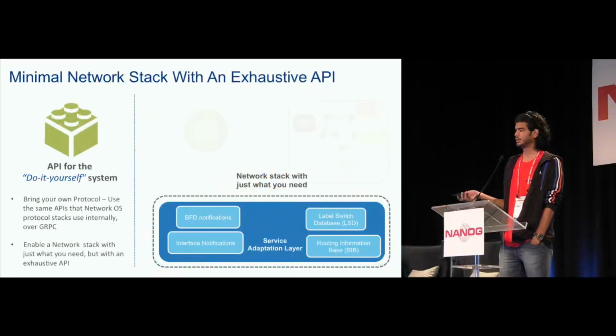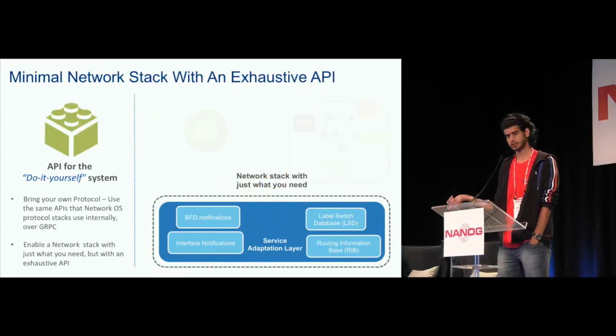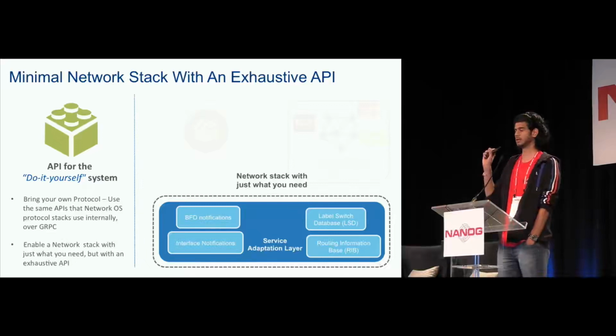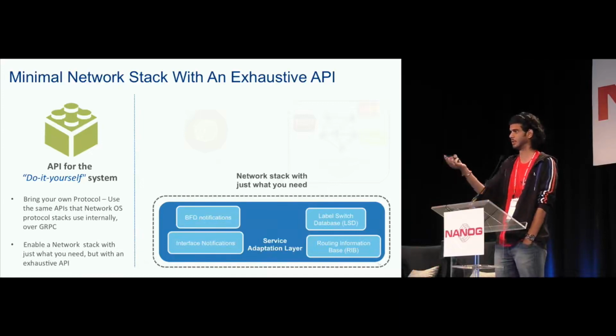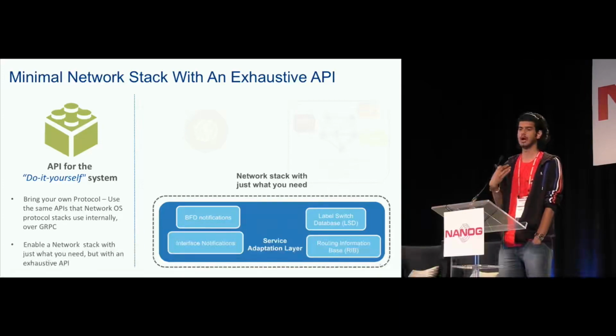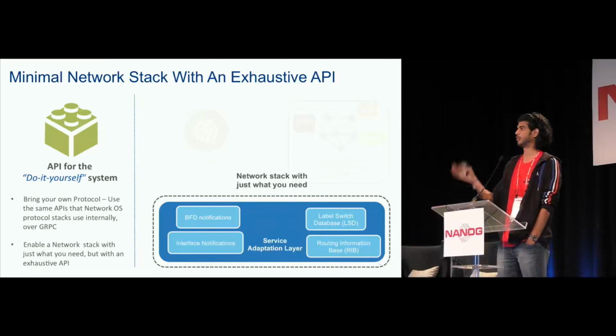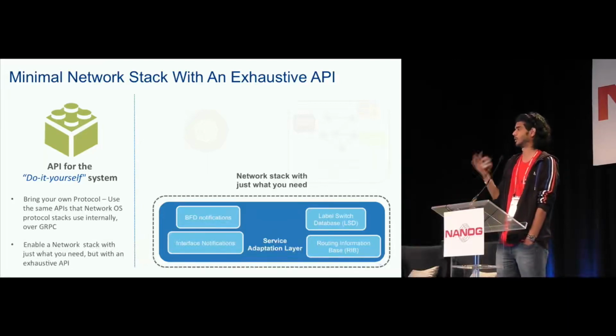So yeah, streaming notifications from BFD events and interface events is a key component of how these protocol stacks would work. In addition to that, I mentioned API for the do-it-yourself system, right? So you're bringing your own protocol. The network stack really needs to provide you only what you need. If I'm bringing my own BGP stack or my own controller, I don't necessarily need to go through a bunch of features exposed in between the network infrastructure layer and my controller. I really just want access directly to the network infrastructure layer. Give me the performance, give me the API on top of it, and let me do what I need. Don't give me anything more than that, right?